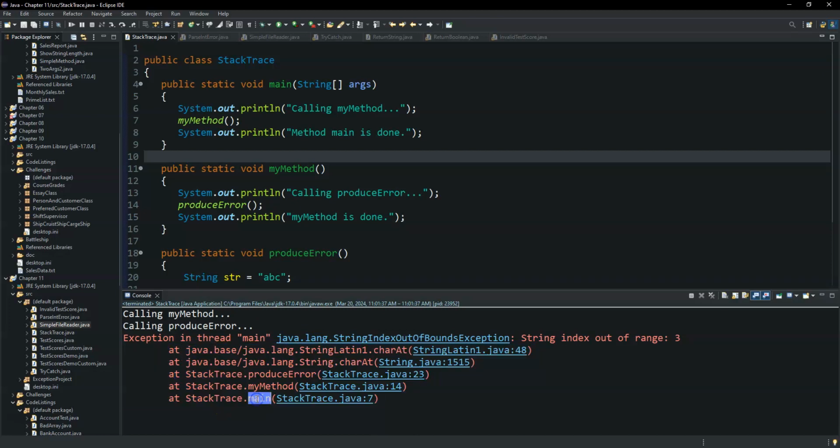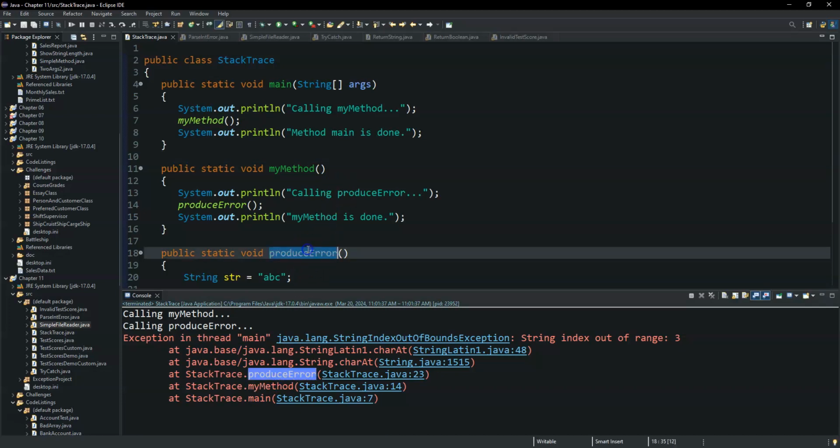It shows you, hey, we started in the main, then we went to my method, then we went to produce error, which are all these methods, right? We called that one, then we called this one, then we called that one, and then that's the one where it broke, when we tried to do the char at. So a stack trace is a trace of all the methods that it tried to call before it got the error. We've been seeing these all along. That's what it's called. It's called a stack trace.